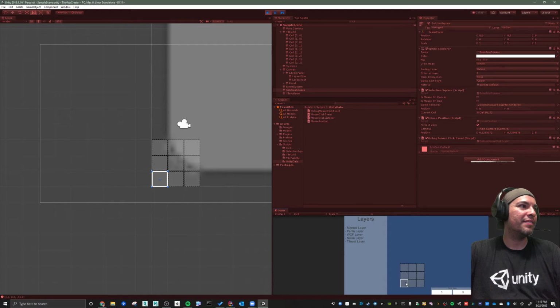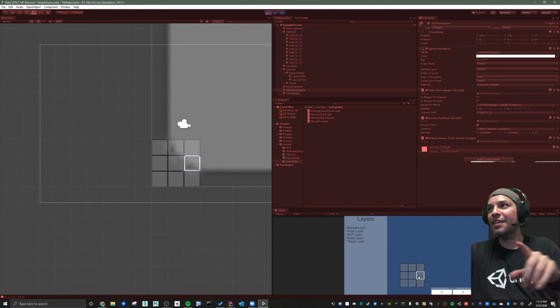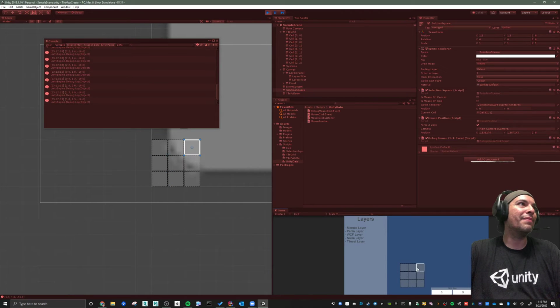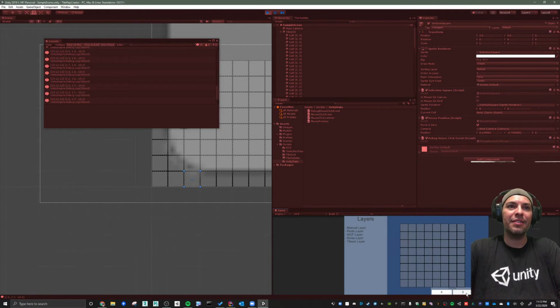Oh yeah, that looks promising. I know you can't see it because it's really tiny in the bottom left, but it's totally there. Every time I click, you can see where in the world I click. But if I click outside the grid, nothing's happening, as expected. But I can make the grid bigger, and we can start editing our tile maps.